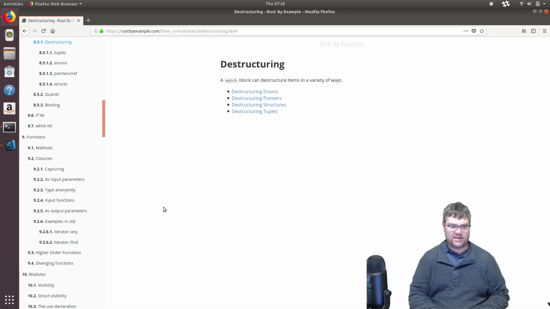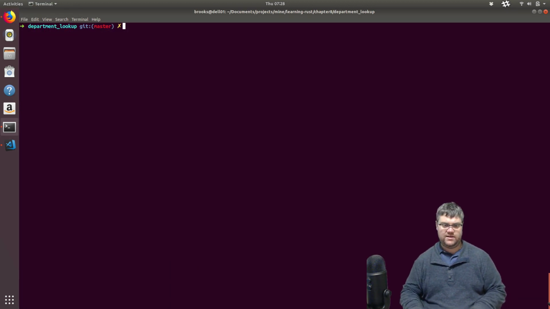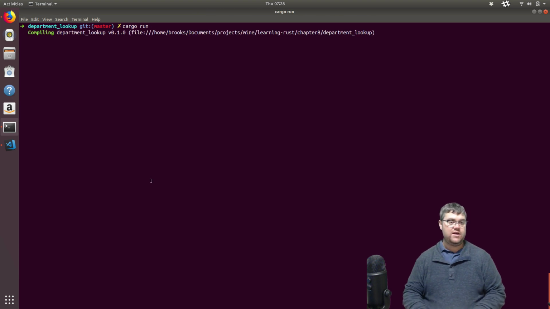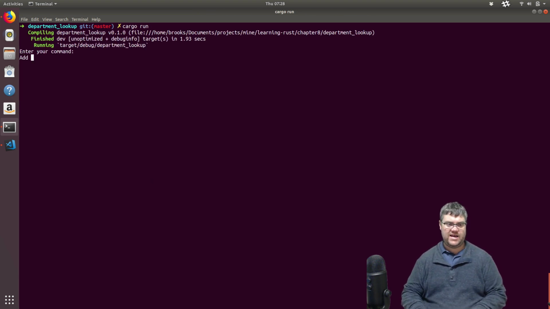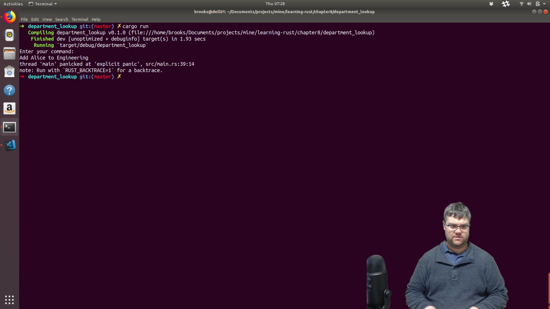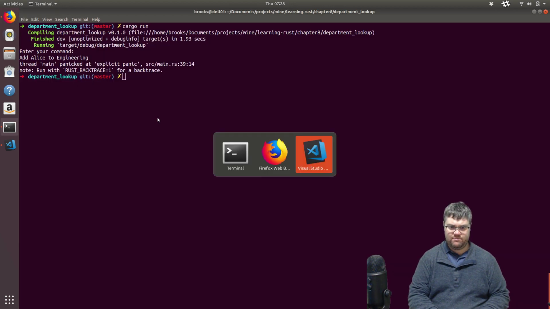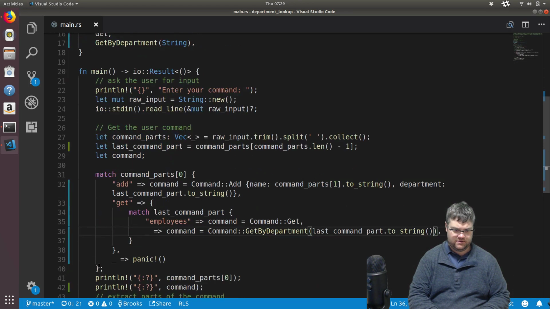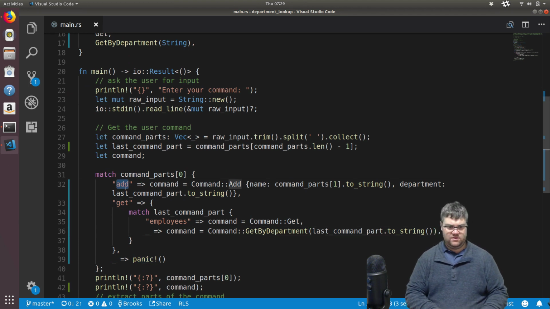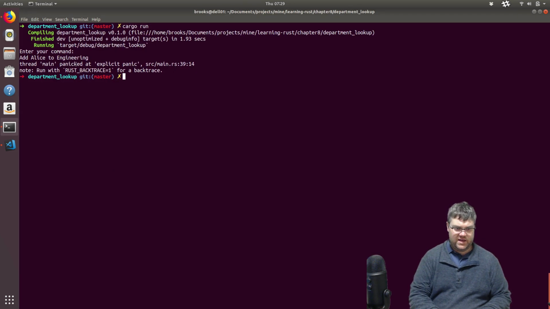Okay, so let us now run this again. Cargo run. So the idea is that we have something like add Alice to engineering. Enter your command. Okay, thread main panicked with explicit panic. Main source 39. So is that my panic that I put in here? 39? It is in here. So we have I put in a capital A, add.